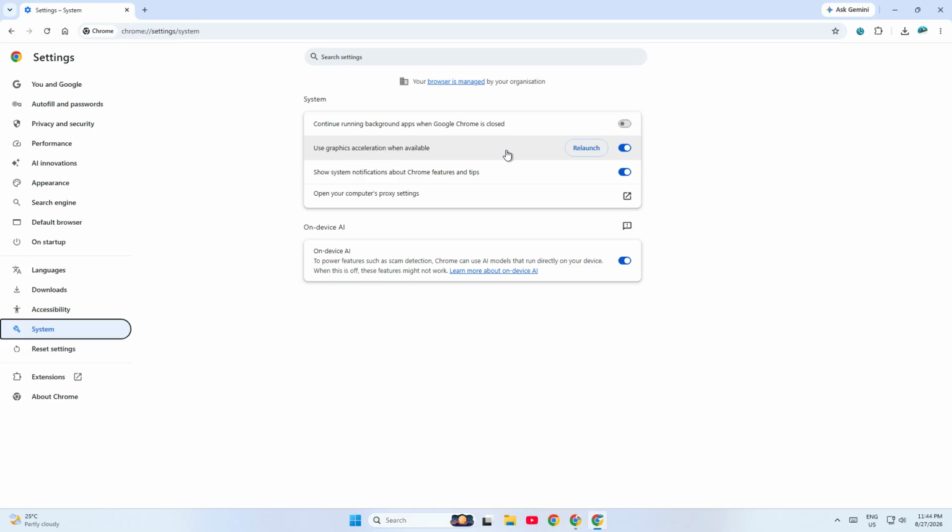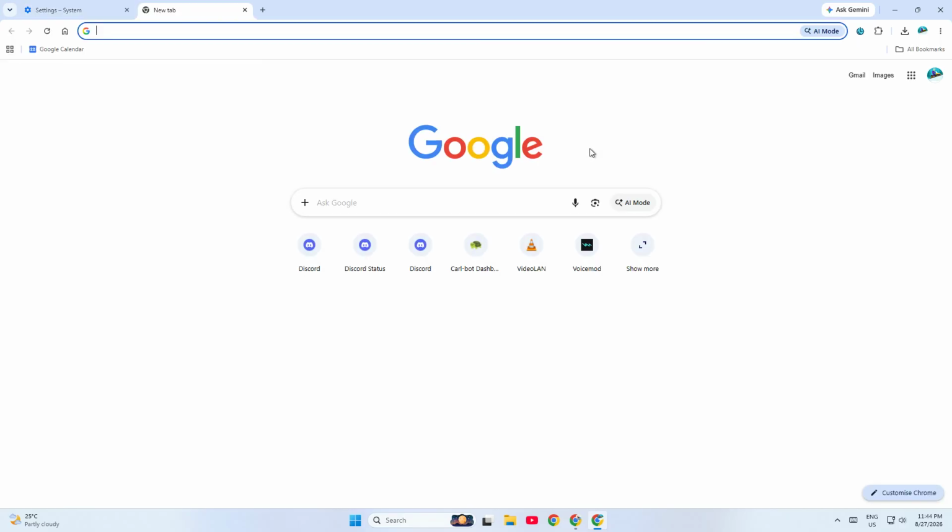To disable it, simply turn the toggle switch off. Once you switch it off, Chrome will usually prompt you to restart the browser so the change can take effect. Click Relaunch to restart Chrome and apply the new setting. Chrome will close and reopen automatically, and when it comes back, hardware acceleration will be disabled. After that, you can test Chrome to see if the issue you are having has improved.